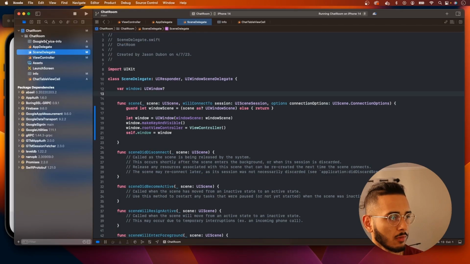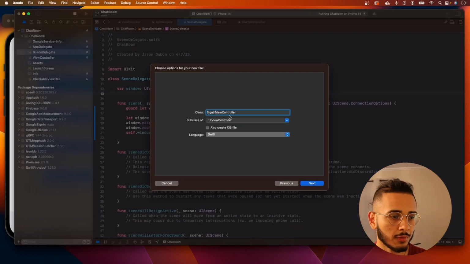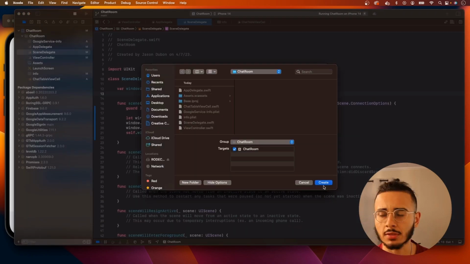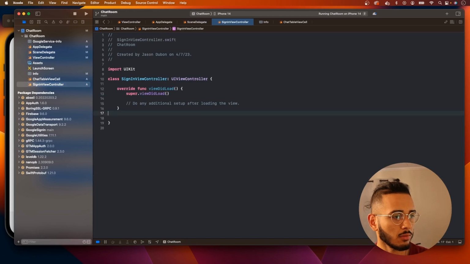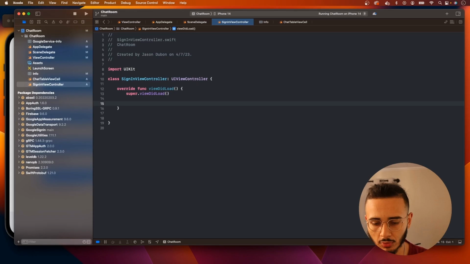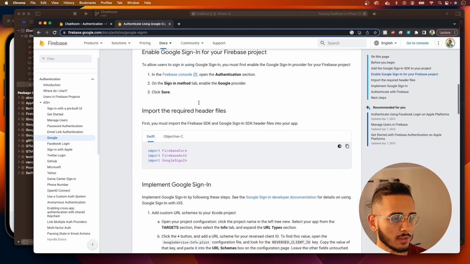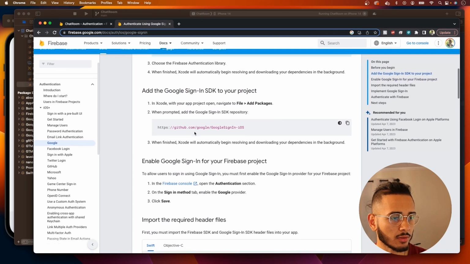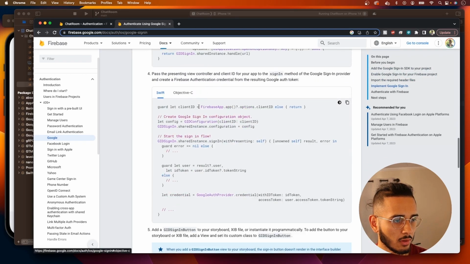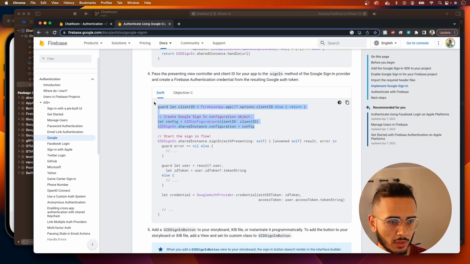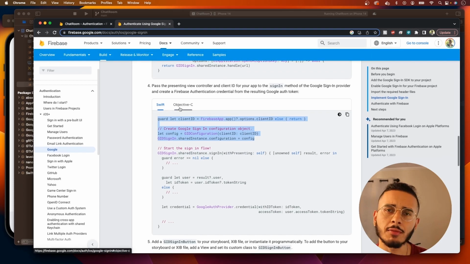So now let's create a new file. This is gonna be a view controller. We're gonna call this SignInViewController, and this is where we're gonna display the sign in with Google button. So okay, load this up, and let's go back to the documentation. So in our documentation, we already added it to our project. We already did this. We already configured. Now we're here. So we need to bring this into our presenting view controller.